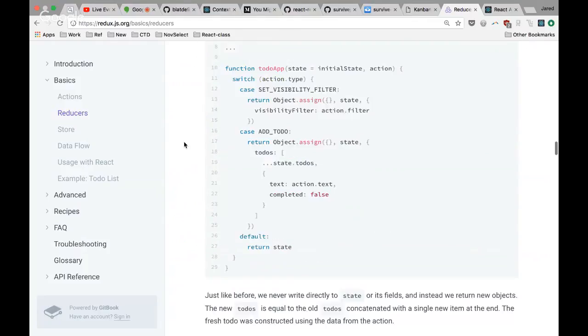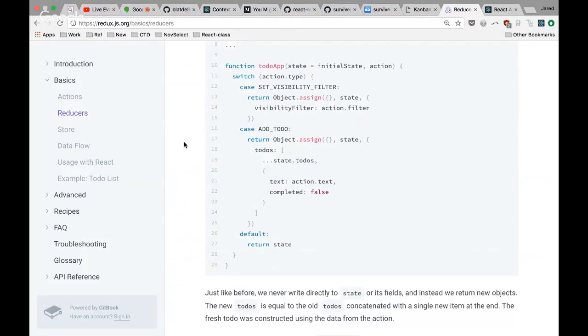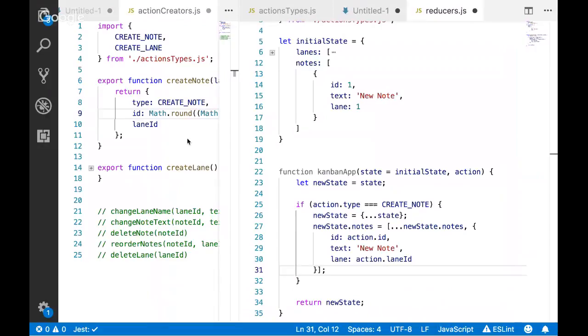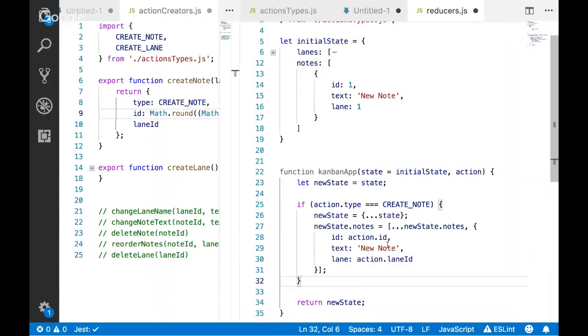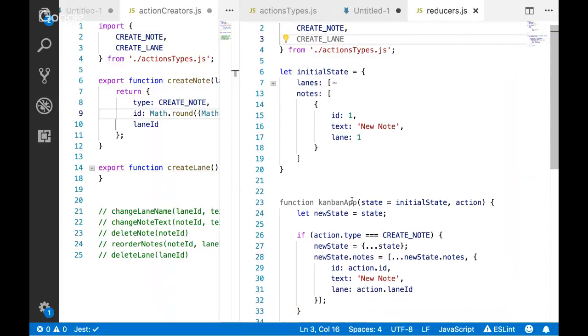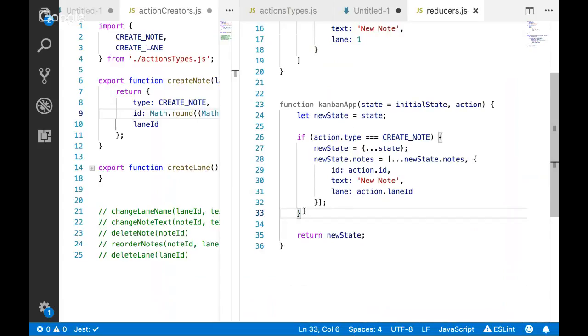So now we can get into some of these other conditions as well, right? So we've dealt with just creating a note, but we have at least one other action that we wanted to be able to deal with that we've already created something over here for, and that was creating a lane, right? So we'll keep it pretty minimal and only start with these tonight. But all right, well, we've got another case too. We want to create a lane.